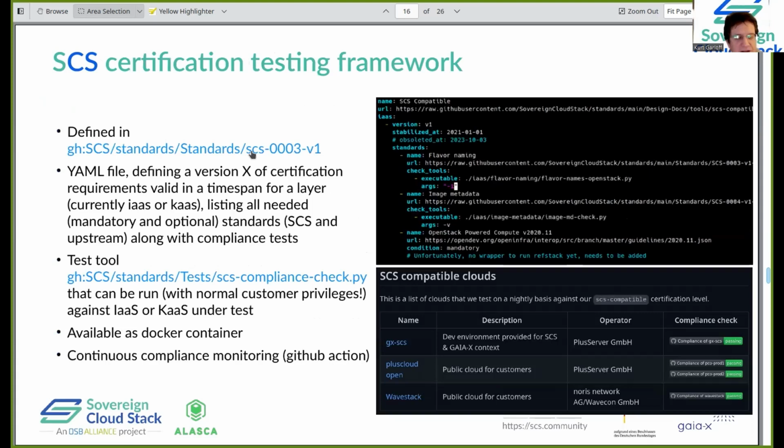And this is also defined in an SCS standard. That's the standard with number 0003. At the base of that standard is really a machine-readable file, YAML, that you can see at the right side, that defines what does SCS-compatible at the infrastructure-as-a-service layer in version 1 mean exactly? There are also dates attached to that, when that standard actually becomes effective. And there's also the possibility to obsolete it at some later point in time.